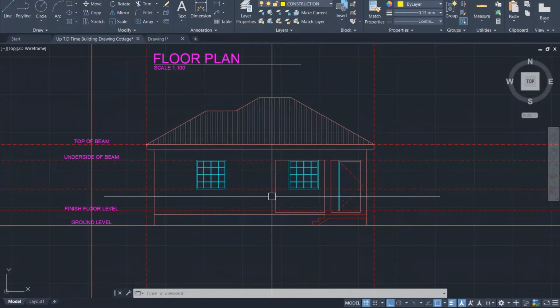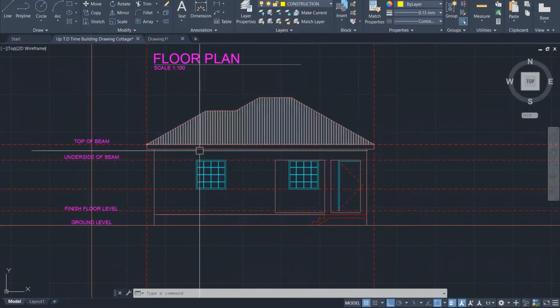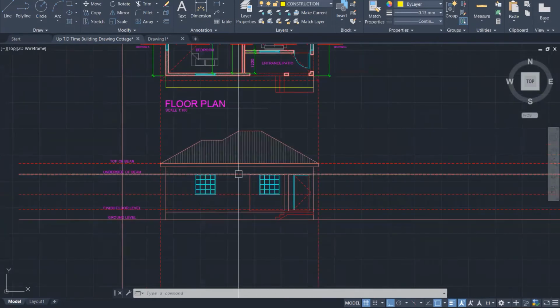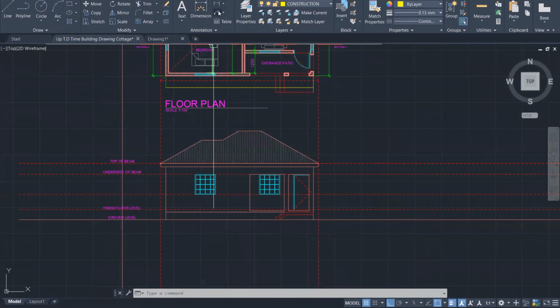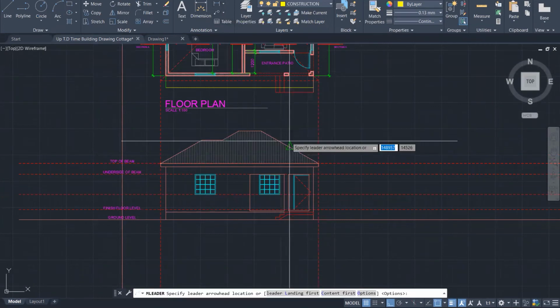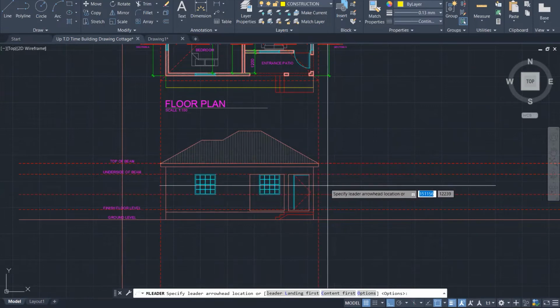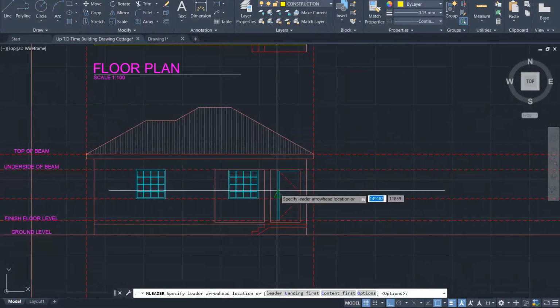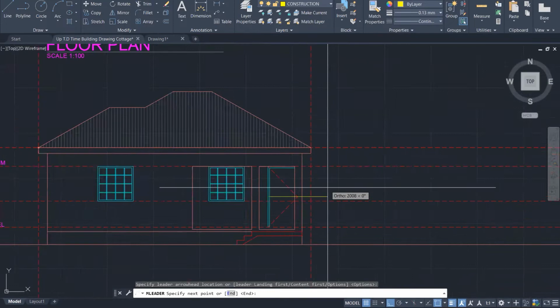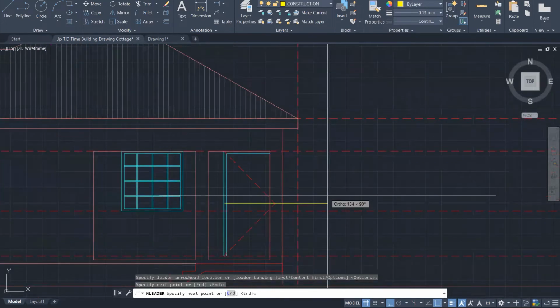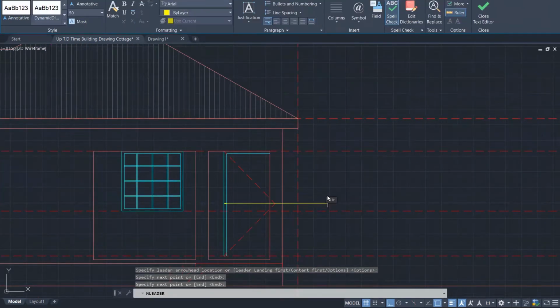I need to label. Label the door. Label the door. All that. Door. What's the door size supposed to be? I'm going to look here.